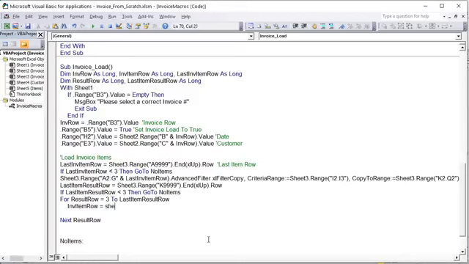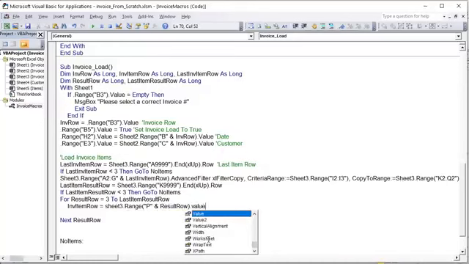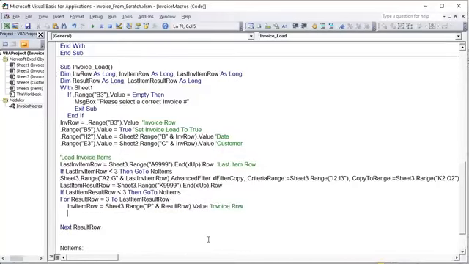So equals sheet 3 dot range P and the result row. So we know that dot value. That's the invoice row. It's very important so we know where to actually place that data on the invoice itself. So next up, we can now set our information.